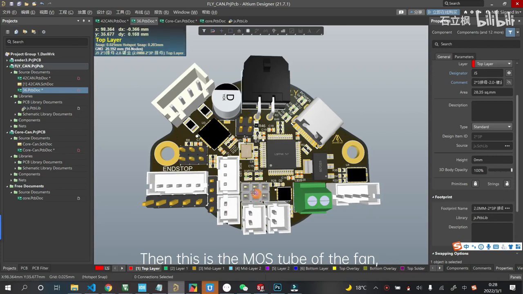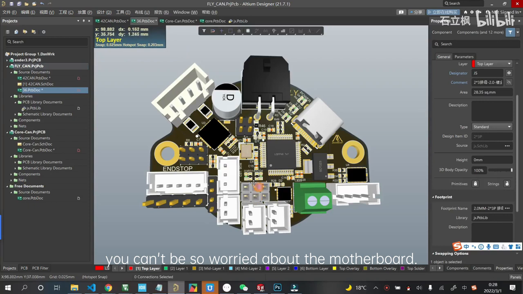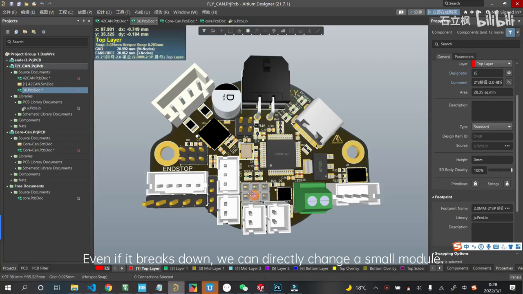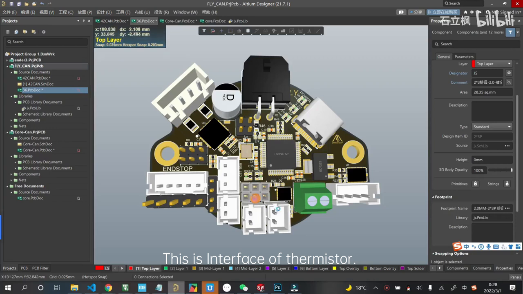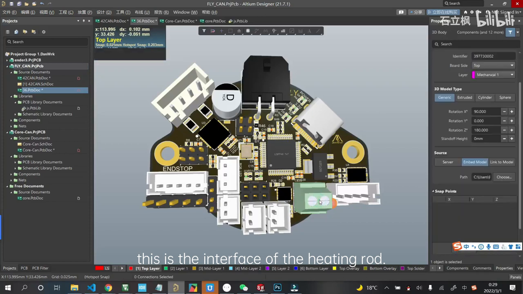Then this is the protection of the fan, because if the fan is short-circuited, the MOS may break down. Our design is pluggable and replaceable. The design of the MOS transistors is that when they are bad, you don't need to worry about the motherboard. Even if it breaks down, we can directly change a small module. This is the interface of the thermistor. This is the interface of the heating rod.